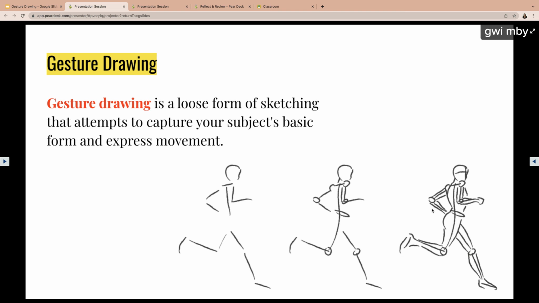So we just had a little practice doing that. Looking for the line of action. And then starting to plot all those limbs and joints all the way so you're getting to the details of the whole figure. That's called gesture drawing. Just a very loose sketch. Show your figure.